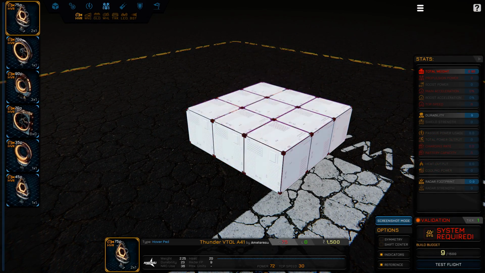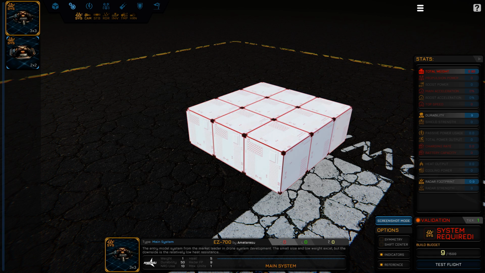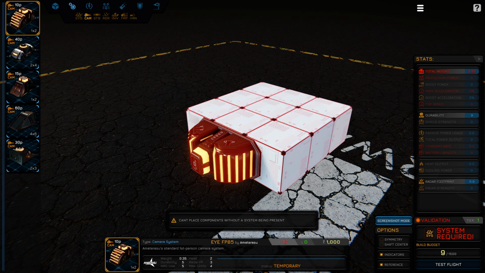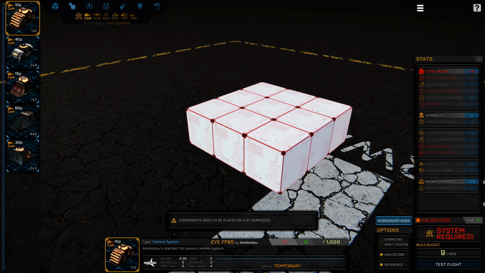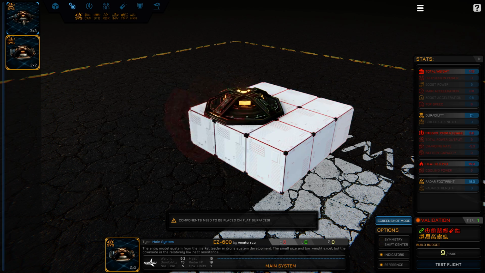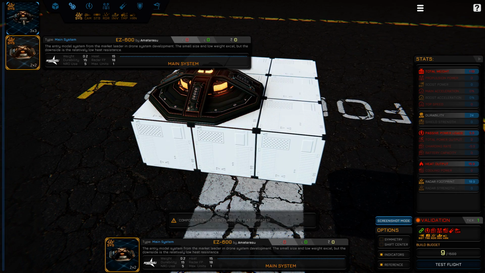So if you don't have a system, you can place down blocks, but you can't really place down any components, as you can see. So I'll just place down a smaller system for now. You need to check the stats for the overall system.